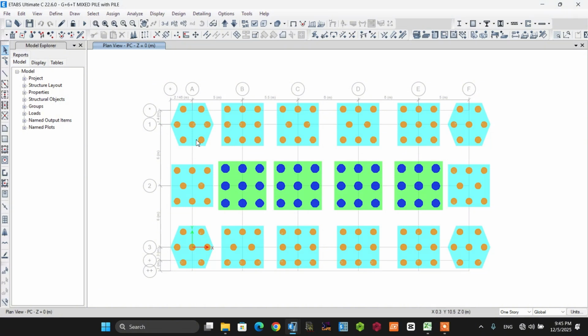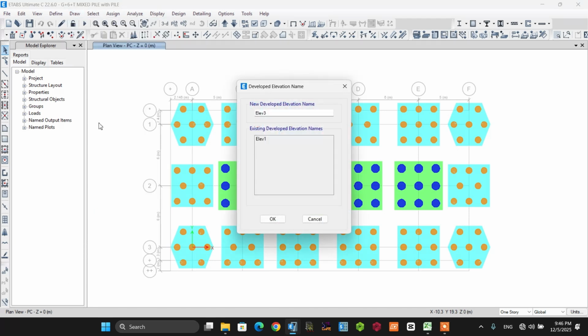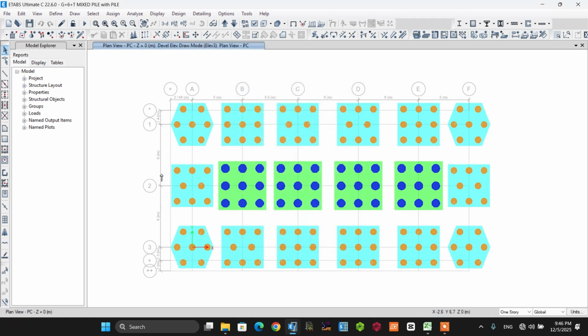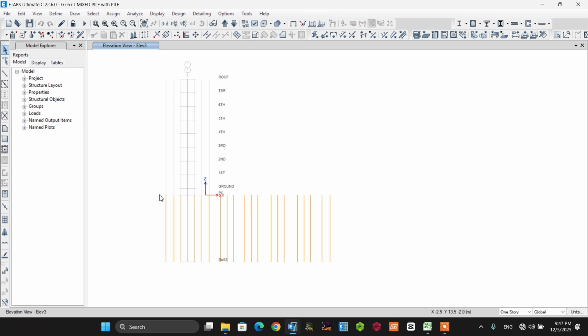First, let's draw the developed elevation for this pile group to simplify our work. Let's go to the Draw menu here. From this, choose Draw Developed Elevation Definition. Make it okay. Let's draw starting from this point to this point, this, and this. After that, click on it. This is the developed elevation for the first pile group at A1.